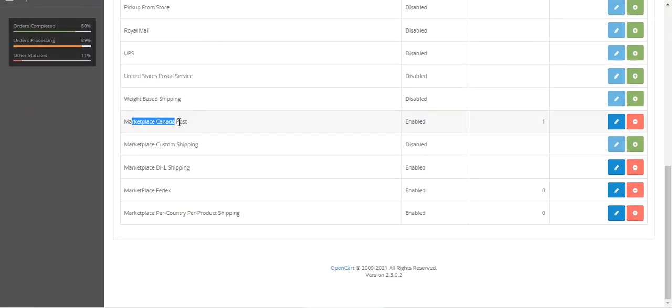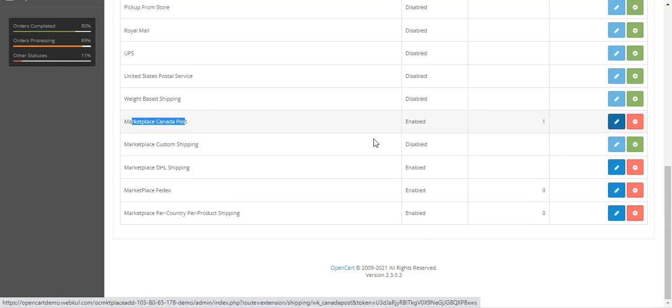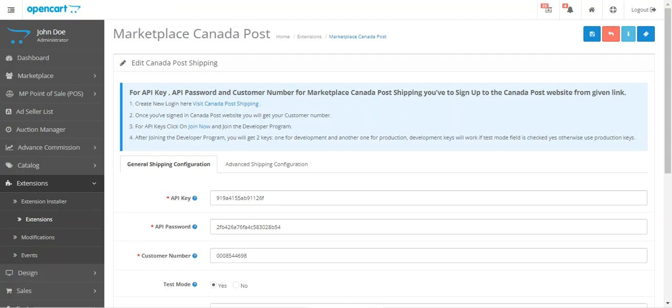So here we have the Marketplace Canada Post, and here we have to tap on the edit button to make the initial configuration settings for the shipping method itself. After you've successfully registered at Canada Post shipping, after signing you will be getting your customer number that you have to enter here, and then you have to join the developer program there, and you will be getting two keys, one for the development and one for the production one.